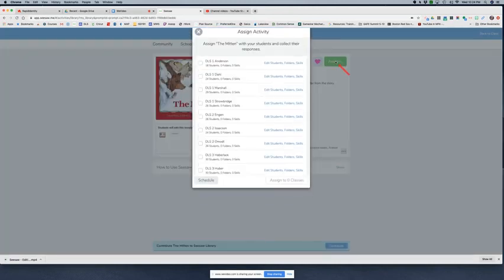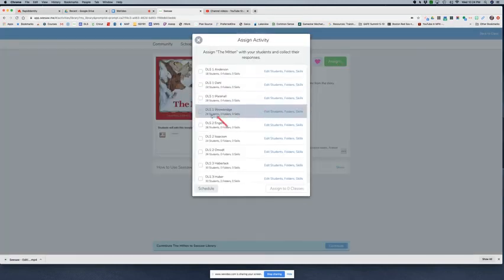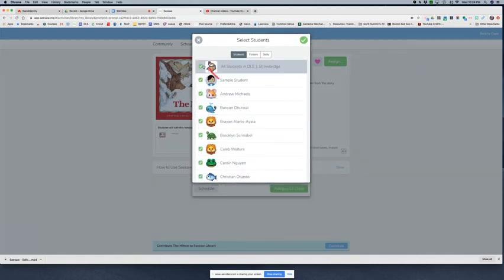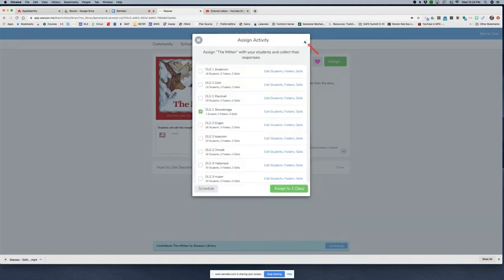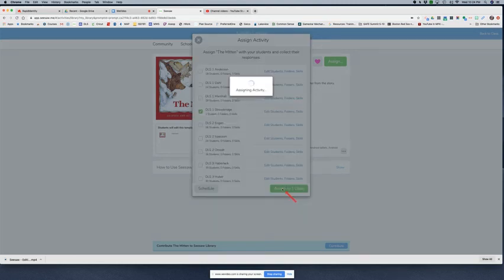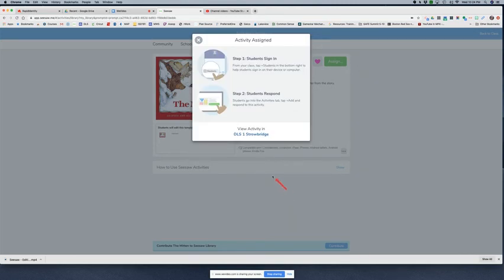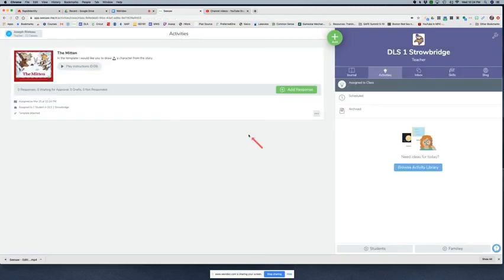If I was to assign this activity, I'll show you what it looks like to kids. So I'm going to click Assign. I'm going to go into Strobridge's class. I'm going to edit and only put it in the sample student. So I'm not putting them all because I want to see what it looks like. So then I click the check mark, Assign. And I'm going to view it in Strobridge's class. So I'm going to go in here and view.